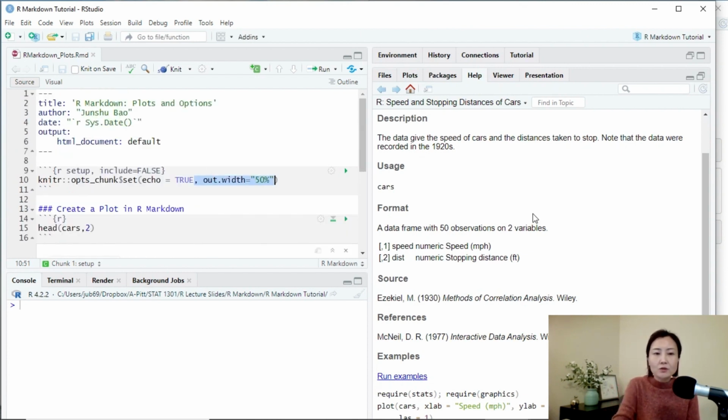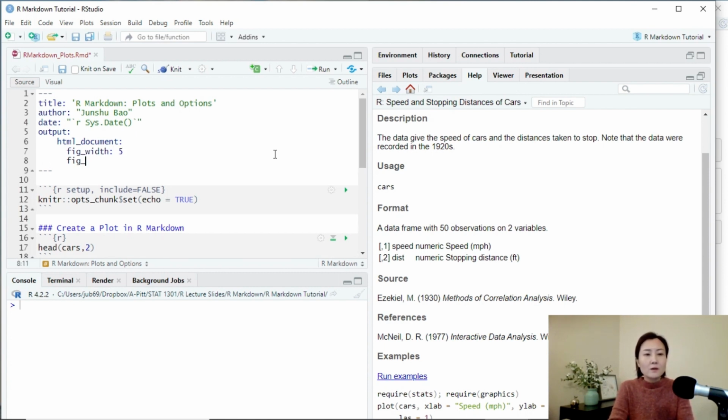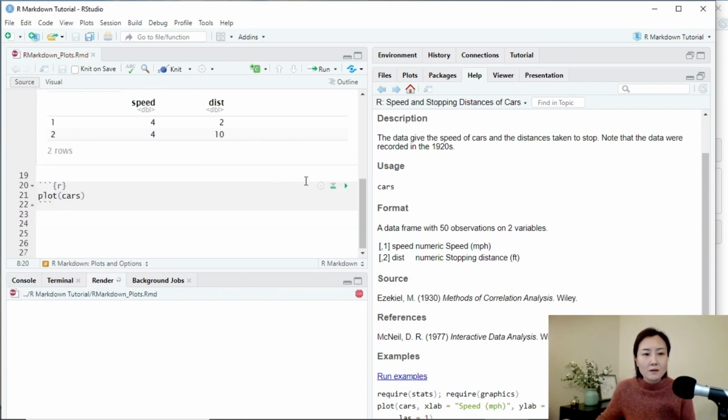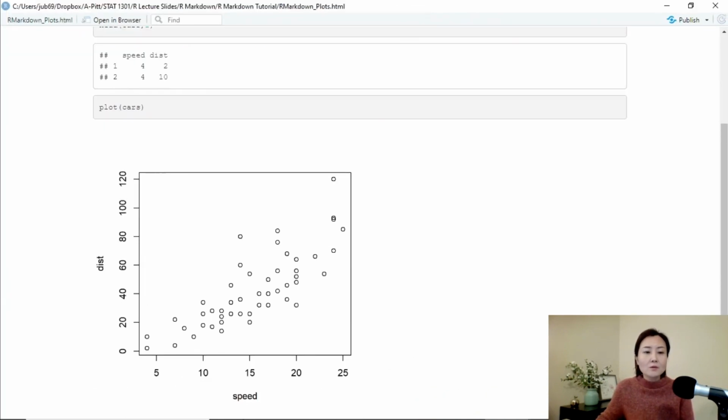We can also adjust the size of the plot in the output by changing this default option in the YAML header part. So for example, we can say fig_width 5, and fig_height 5. Let's knit it again. You see now it also works.